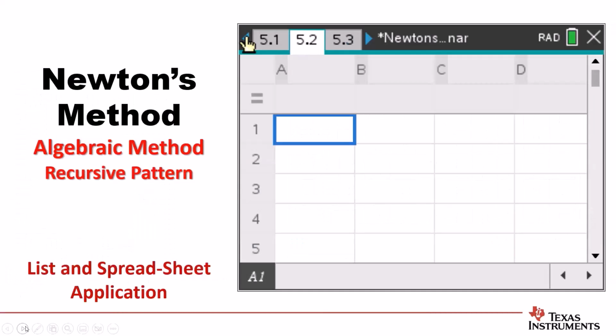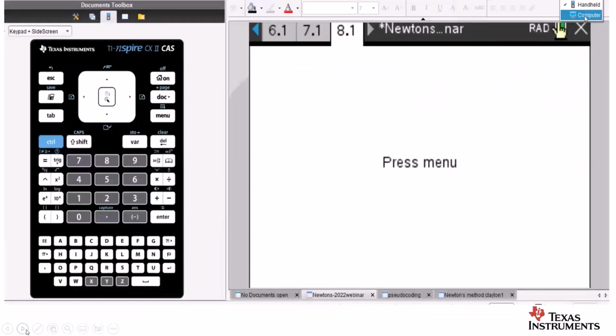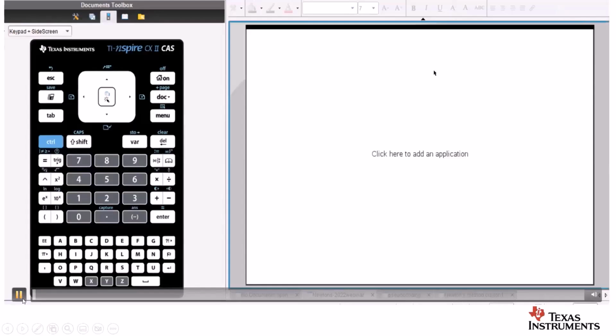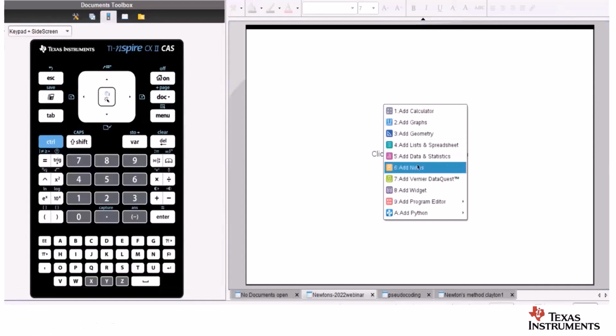I'm going to demonstrate the list and spreadsheet method now. So to use the list and spreadsheet method, I first need to predefine the function. So I'm going to use the note page to first define the function. And this time I'm just going to store a function on the note page.